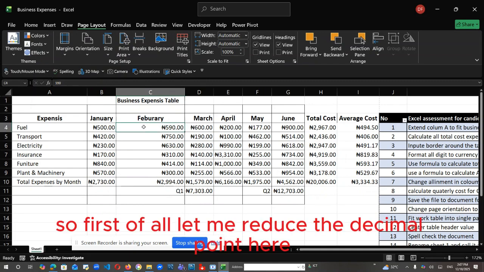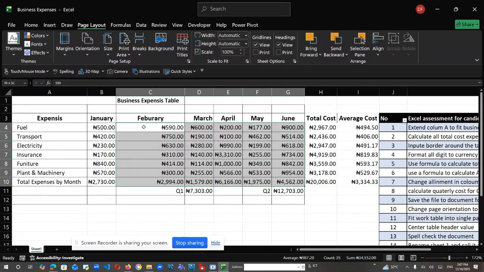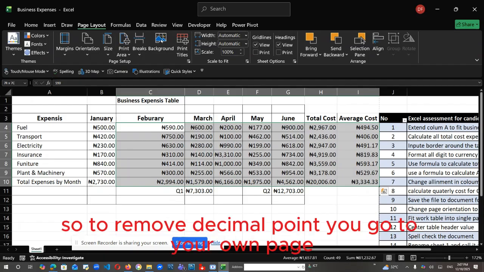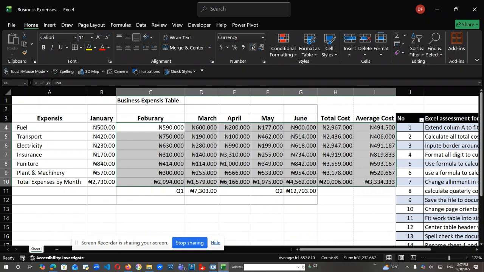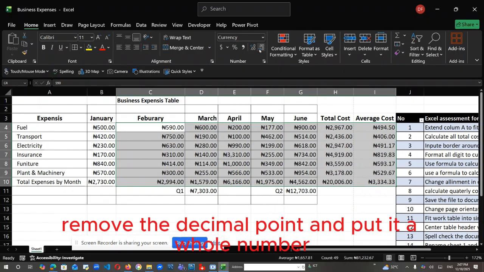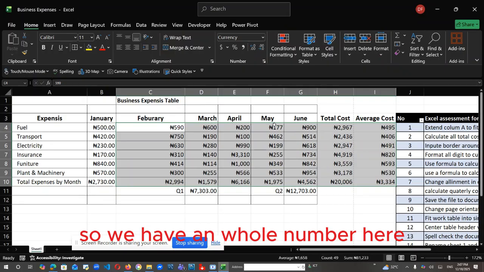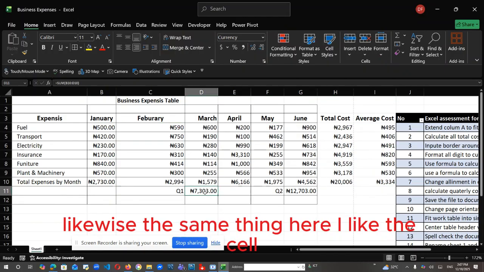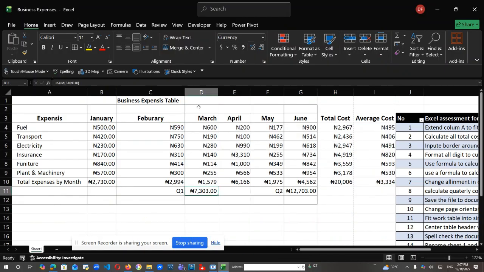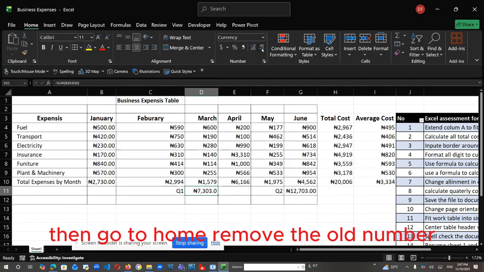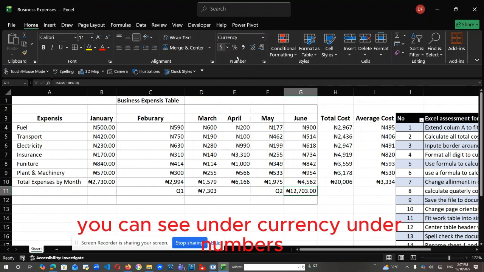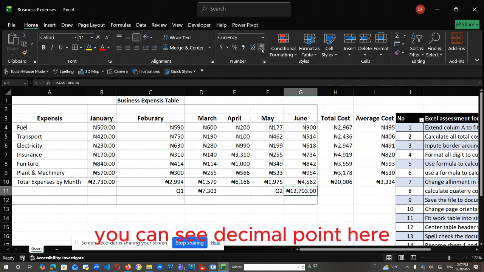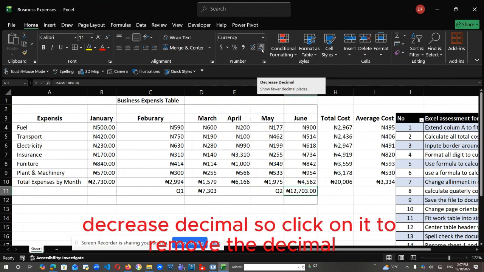So first of all, let me reduce the decimal point here. Decimal point is causing a lot of space. So to remove the decimal point, you go to your home page, then you remove the decimal point and put it as a whole number. So you have a whole number here. Likewise, the same thing here. I like the cell. Then go to home, remove the decimal. I like this cell also. Go to your home page. You can see under currency, under numbers, you can see decimal point here. Decrease decimal. So click on it to remove the decimal.